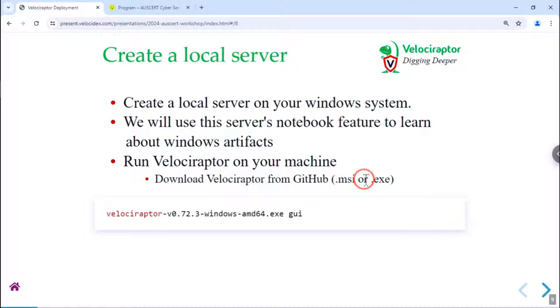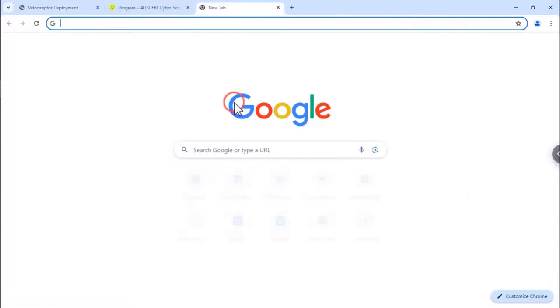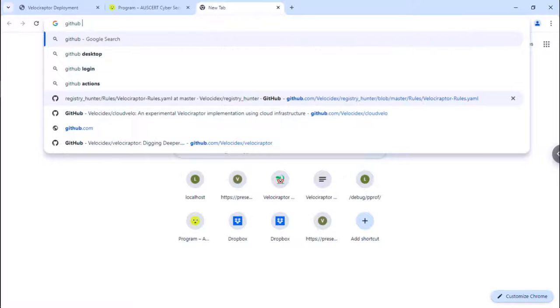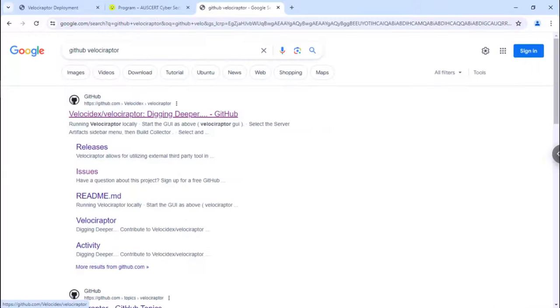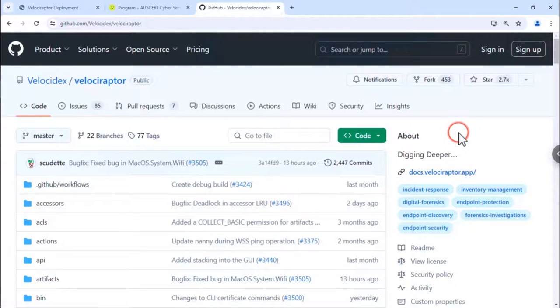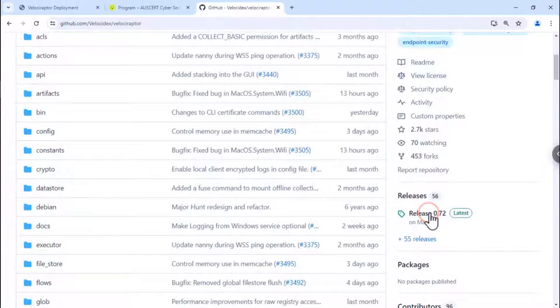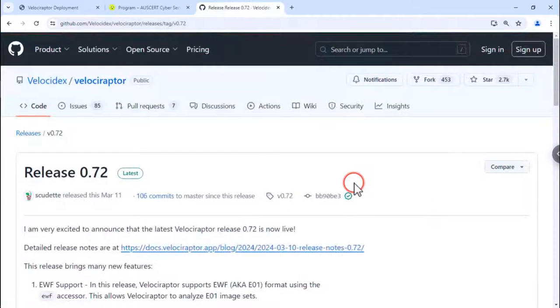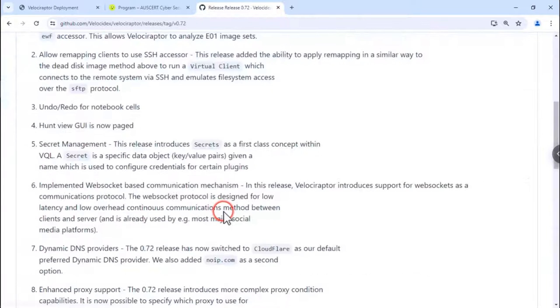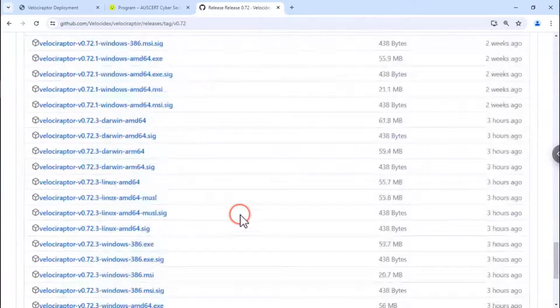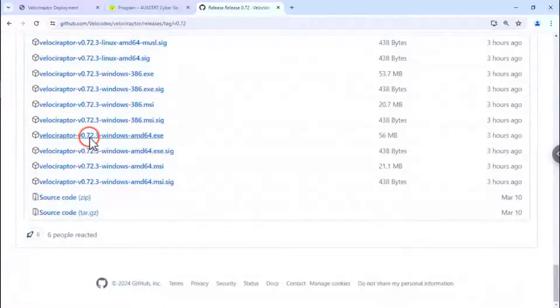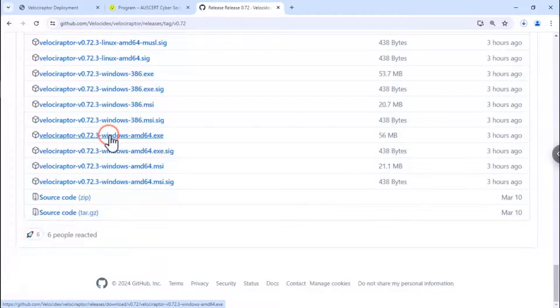So we can download the binary from GitHub. So just click on that. Search for GitHub Velociraptor, and you'll find our GitHub page. Just go down to the little releases tab here. And click on the 7.2 release, which is the latest one. For this one, we're going to be using the .3, which is the latest release. So you scroll down to the 7.2.3, and this one's a Windows machine. So we're going to use the Windows AMD64, and then download it.